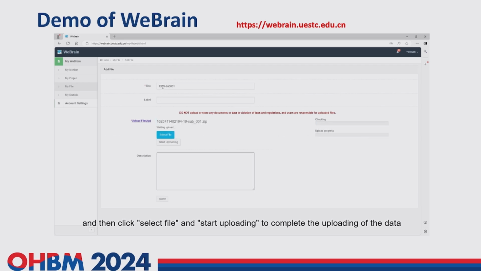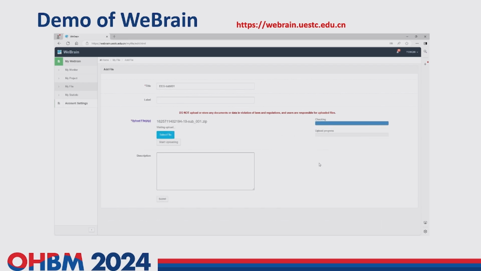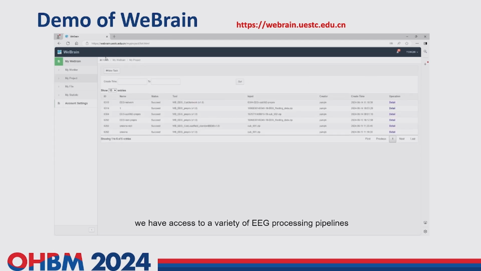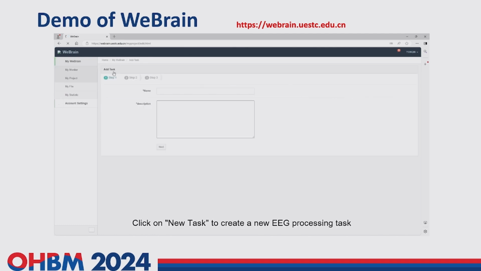Then, upload the new data through New File, input the name, the optional label and description of the data, and then click Select File and Start Uploading to complete the uploading of the data. After successful upload, we can see the uploaded data in my file. Next, in my project, we have access to a variety of EEG processing pipelines.